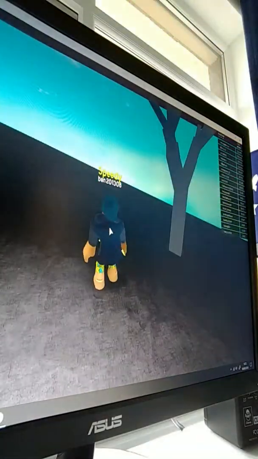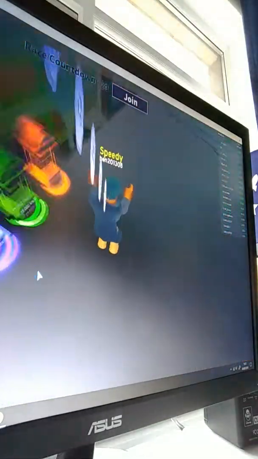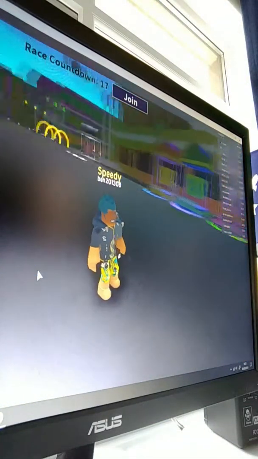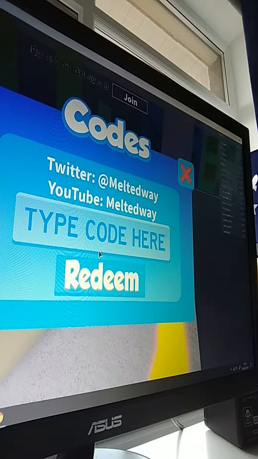It says there's a place that's new. I'm gonna go to it. Go back to city. That's what I pressed to come back. So the yellow building says new. So this is where all the codes, I believe, that we can use.